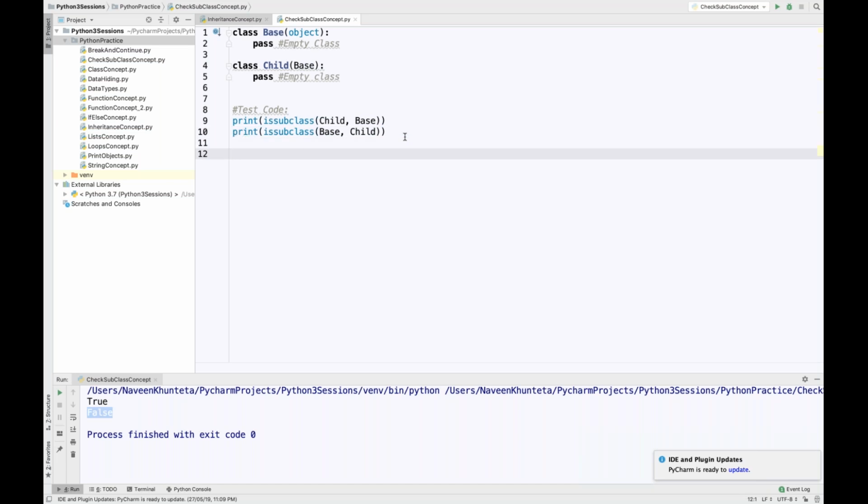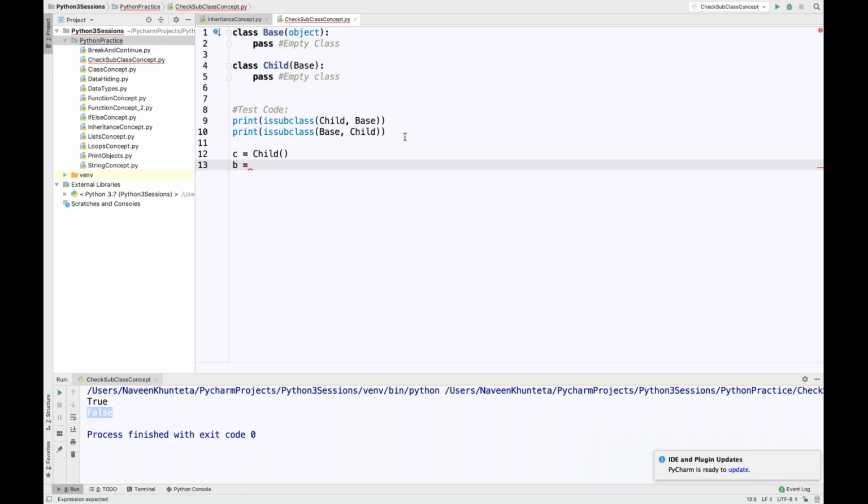Now let's see. I'm going to create C, which is the object of the child class. So simply I'm going to write C equals Child, and for the base class, B, I'm going to write Base over here.